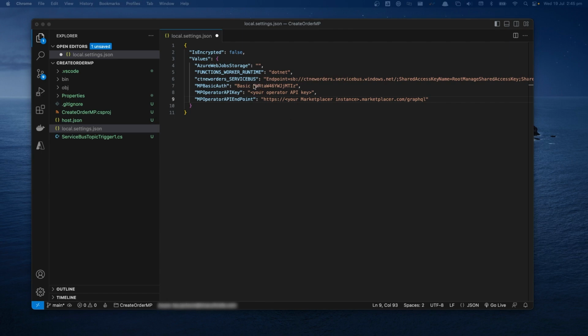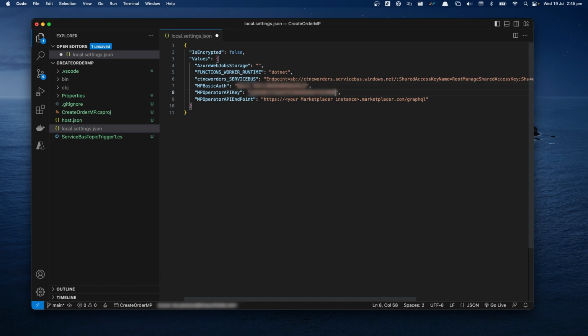Just an FYI, this is just a fake set of credentials I've got on screen here. And likewise for the key, that's going to be a key that I will delete after I've made this video. So I'm just going to populate these values now. And this last element here is just the endpoint to the Marketplacer operator API on your instance of Marketplacer. So don't forget to put the /GraphQL route on the end of it.